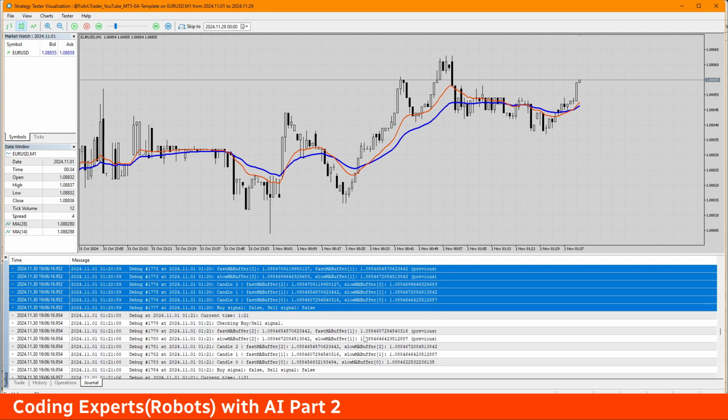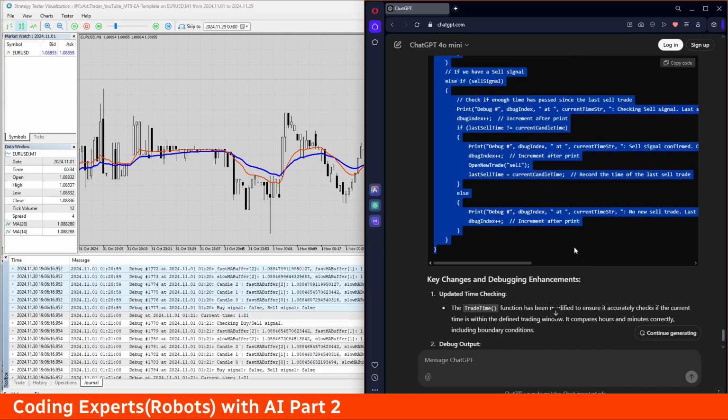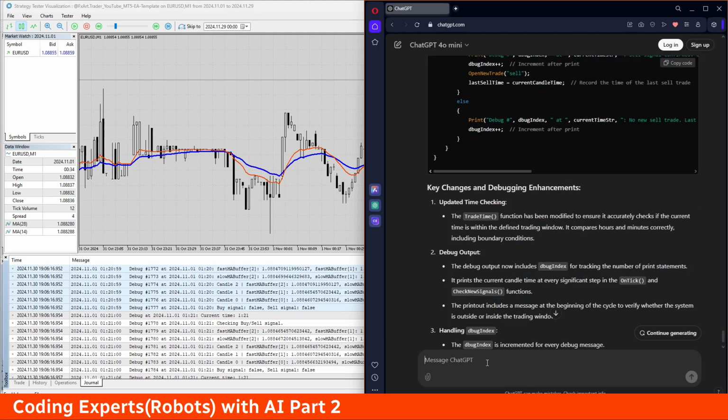Okay, I will copy this part of the log because in this time we had a sell signal, but nothing happened. I will copy the log and give it to the AI, let it know we had a sell signal here and nothing happened, and ask for an update.